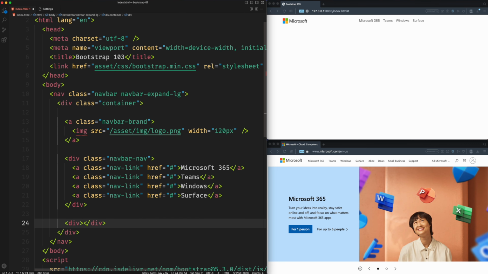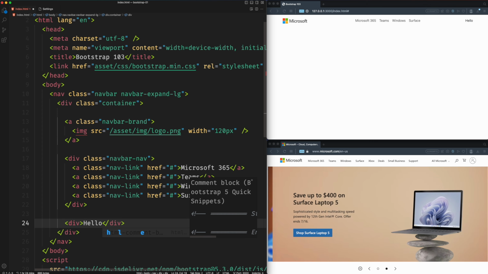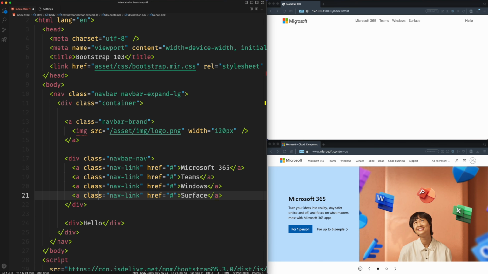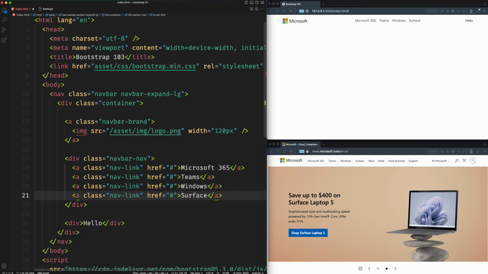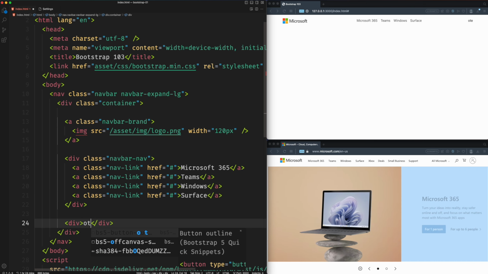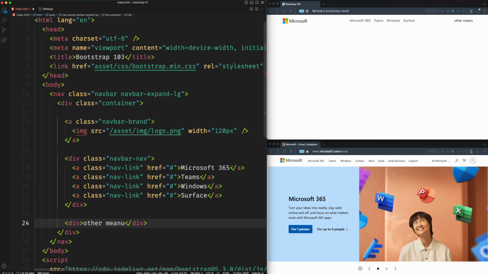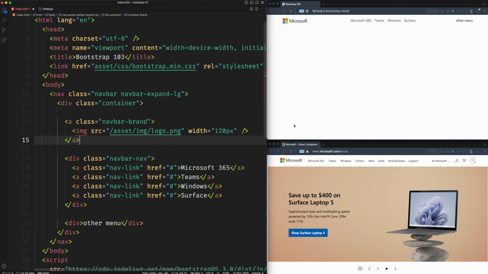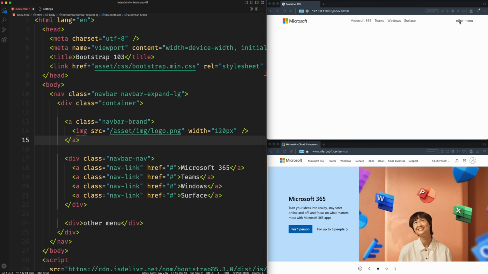If I come here and try to create something, let's say hello, you can see what's happening. The three elements I've created have centered themselves. So we have the Microsoft, we have the links, and we have hello here, which is supposed to be the other menu. So the other menu will sit right there. You can have your icon, you can have your search bar, you can have other profiles, sitting right there.